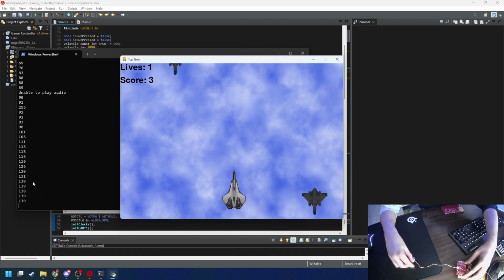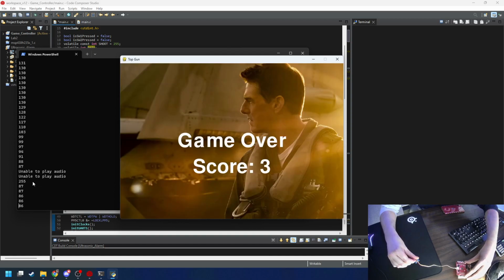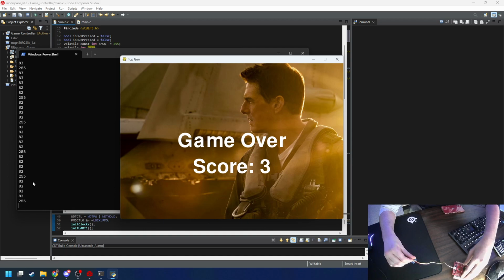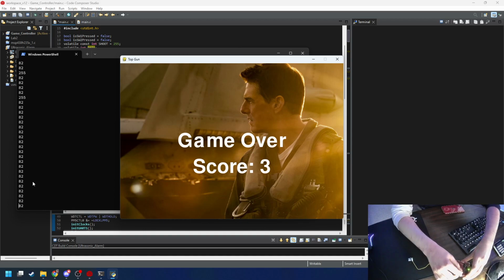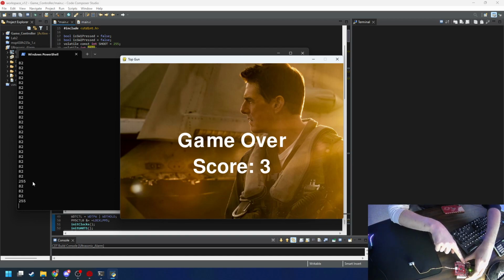And it works just fine. I can press either switch and it'll shoot, either switch 1 or switch 2. I can press switch 1 here, you can see it outputting. Or I can press the other switch here and you can see it outputting in the terminal as well.